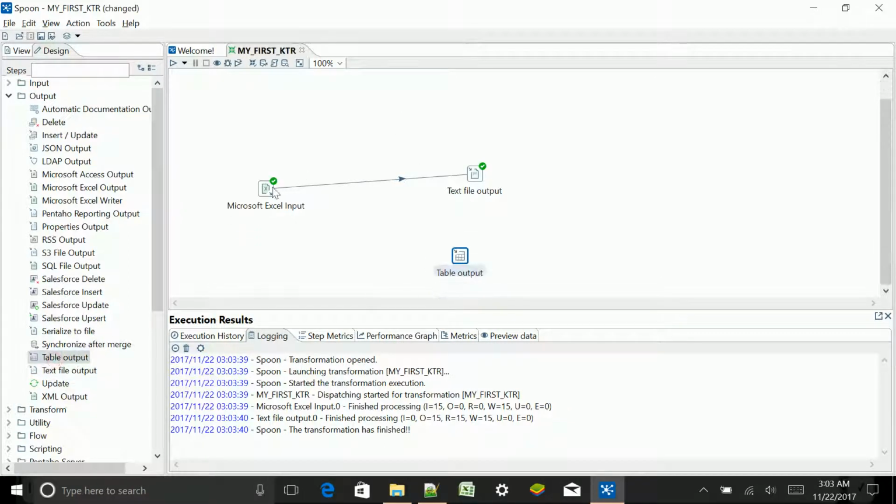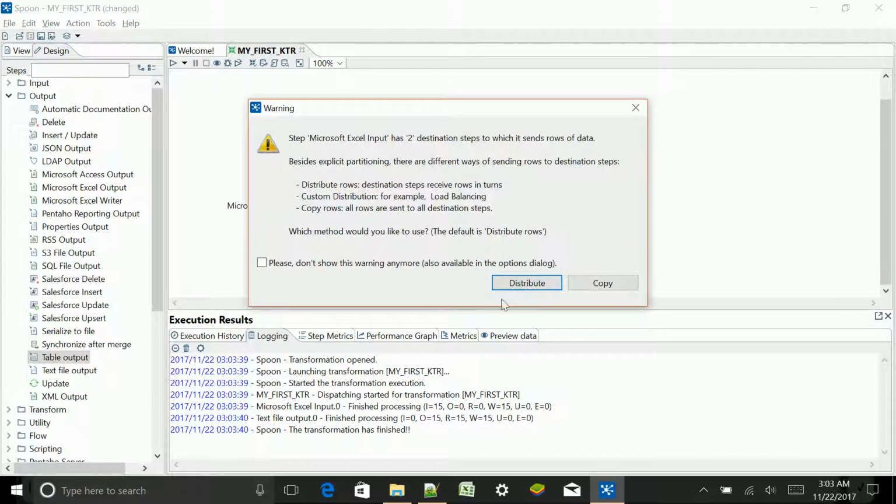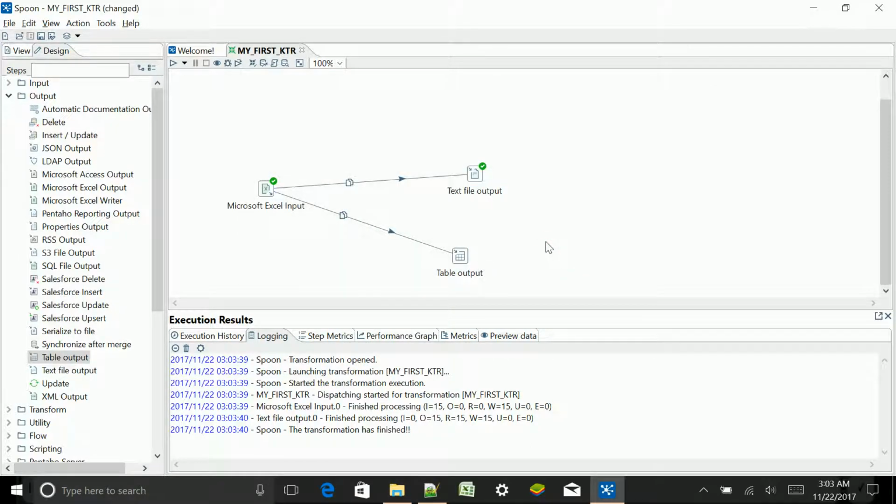Okay, fine. Here, one thing: if I'm adding two flows, I will get one pop-up. I want to distribute the data or copy the data. Let's copy here. If we are talking about distributing the data, if we have 10 rows, 5 rows will go to one flow, meaning to text file output, and the remaining 5 rows will go to table output. As per my understanding, it will divide rows one by one. It means if we have 1, 2, 3, 4, 5, one will go here, second will go here, third will go here, fourth will go here, and fifth will go here.